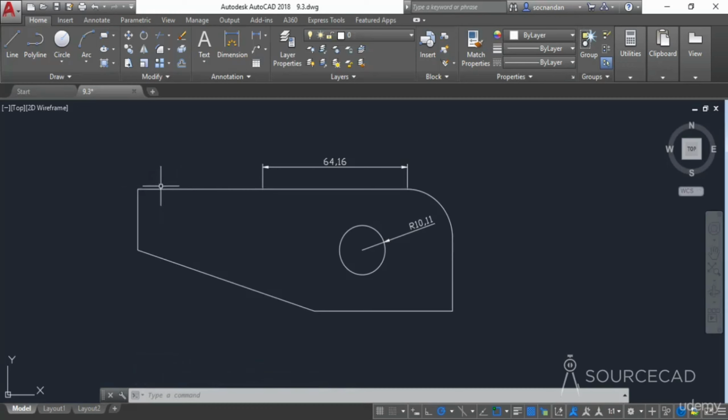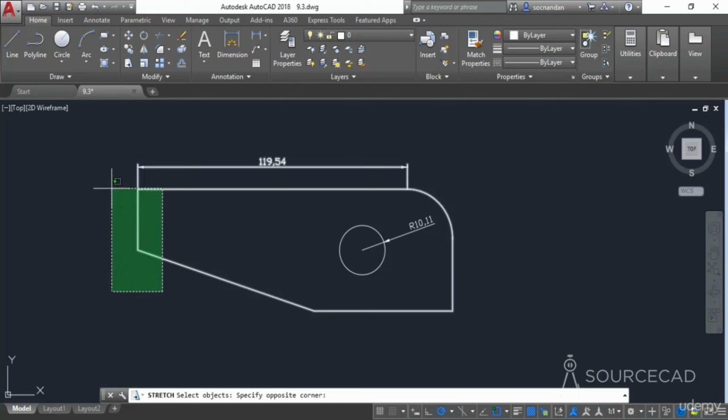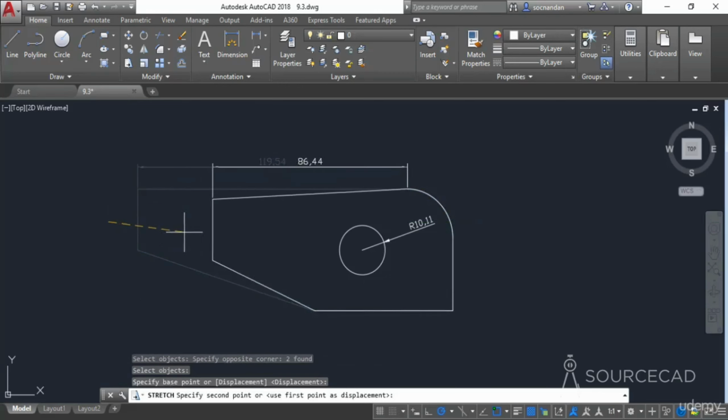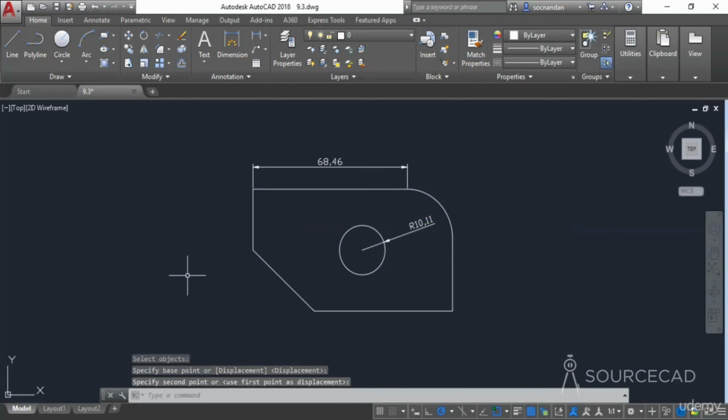You can again make it associative by simply selecting the grip and moving it to this end point. Now it's once again associative, and if you select the stretch tool, the dimension will once again change along with that. So this was all about modifying the dimensions in an AutoCAD drawing.